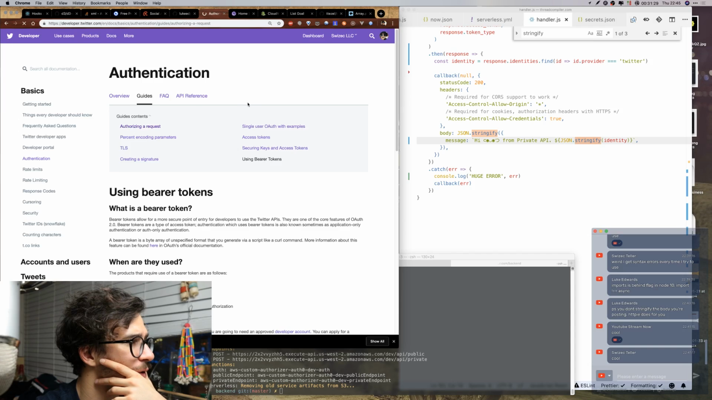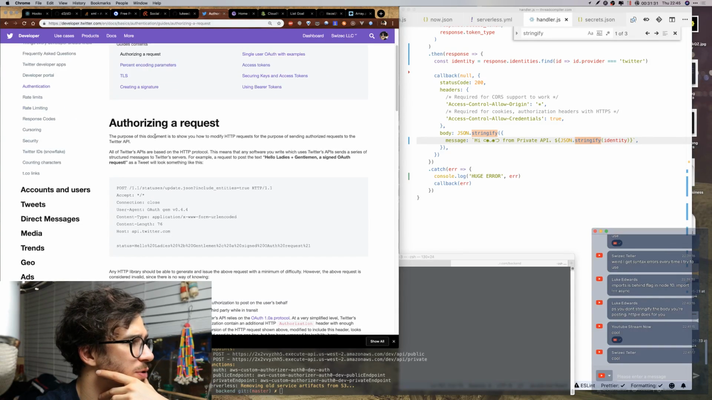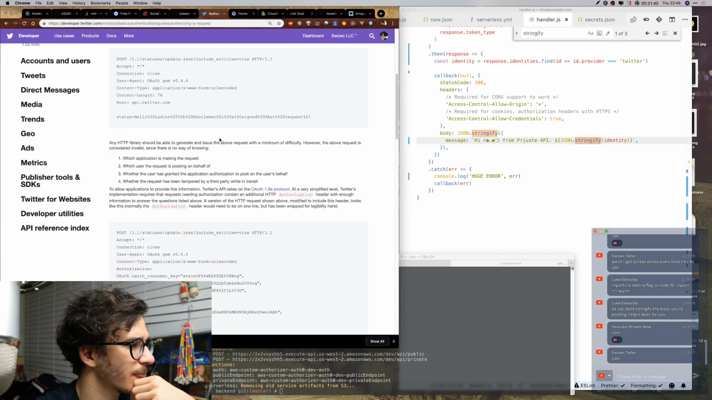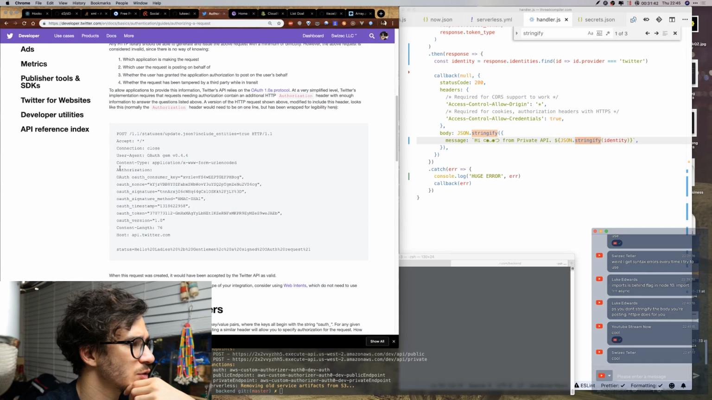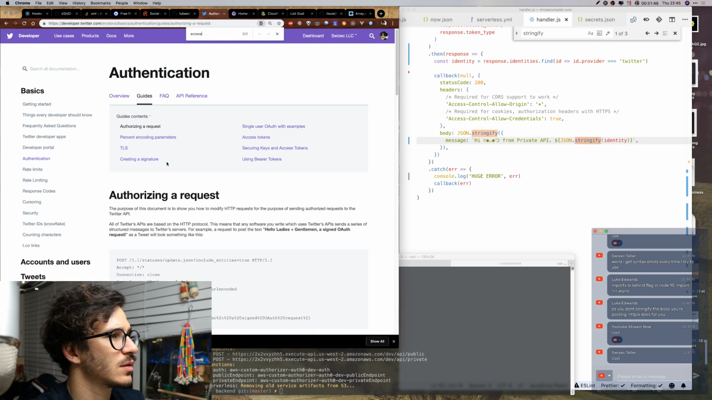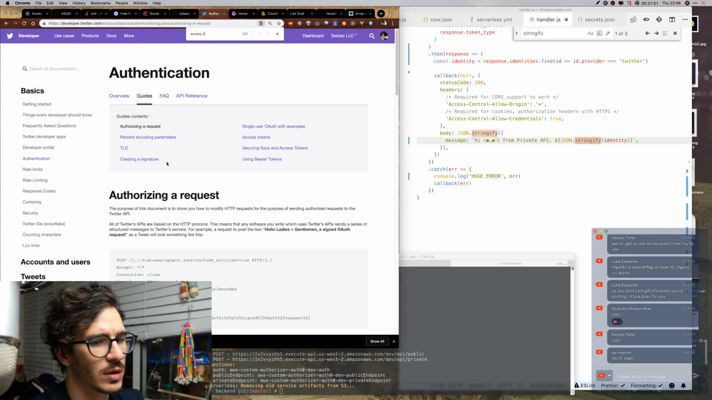No, what about authorizing a request? The purpose of this document is to show you how to modify HTTP requests for the purpose of sending authorized requests to the Twitter API. Okay, status. So for authorization, where does it say access token?